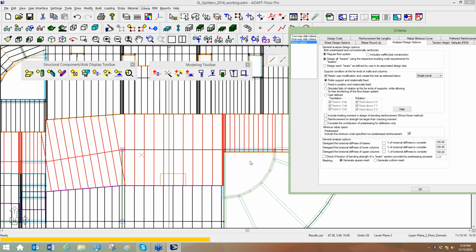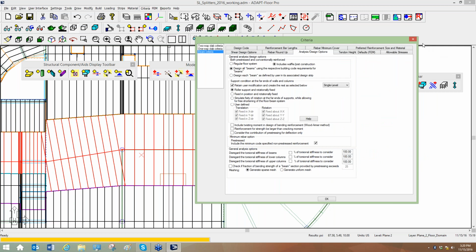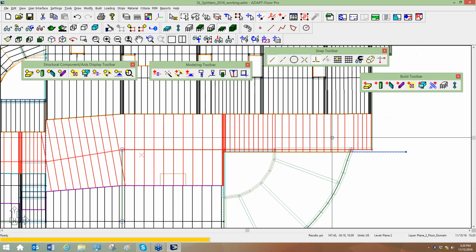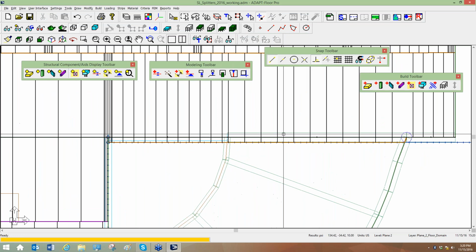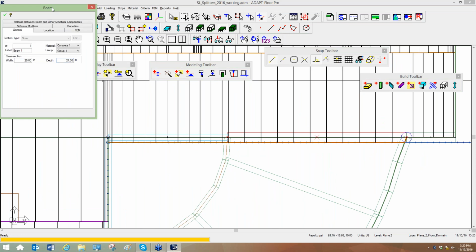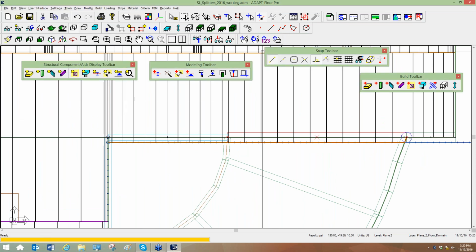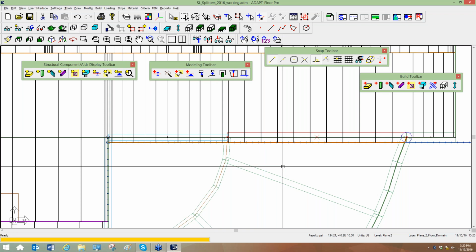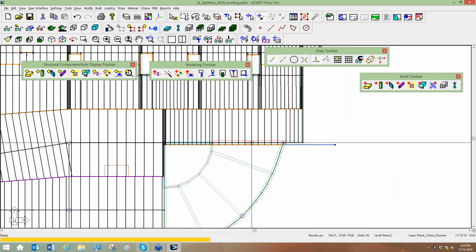Another thing I'll mention, whenever you have beams in a model, I would always use this option, include waffle/joist construction. This is just a safeguard. It means that if a design cut cuts through a beam, again, here is a beam. If I double click, that's a beam. If a design cut cuts over the beam, then the beam is part of the design section.